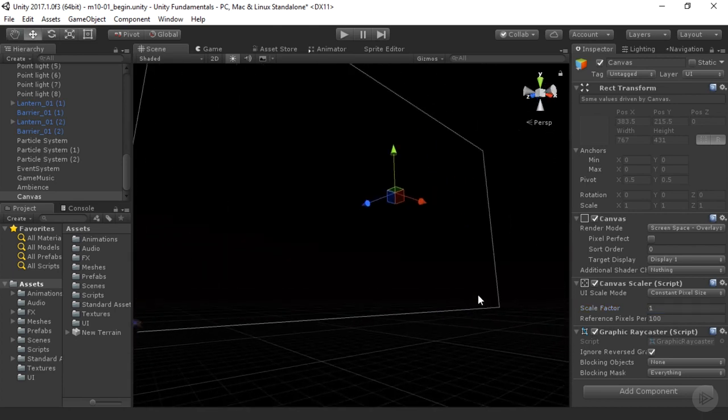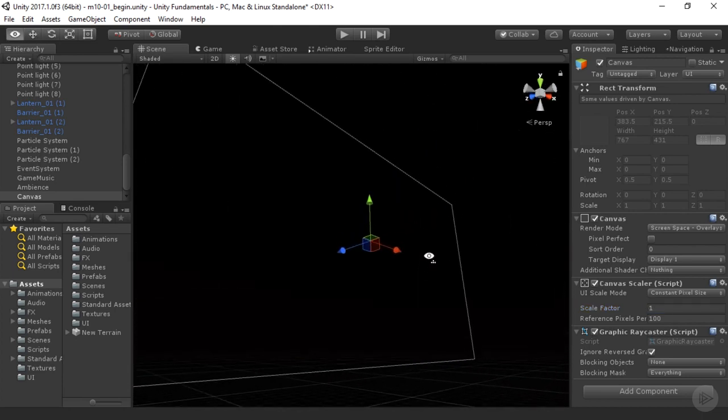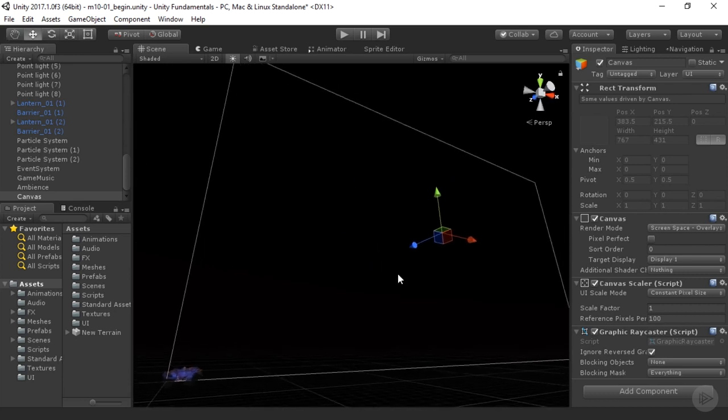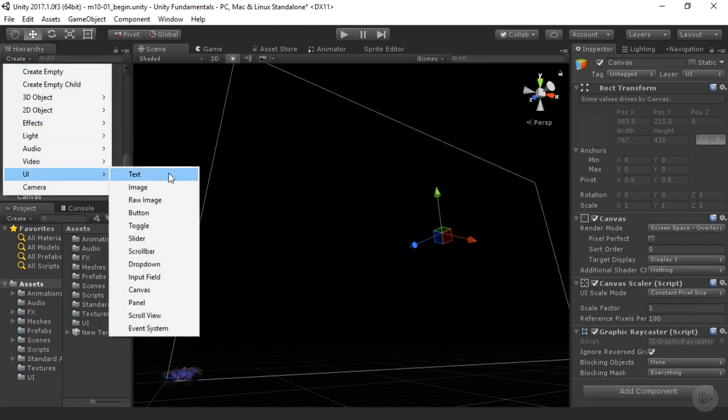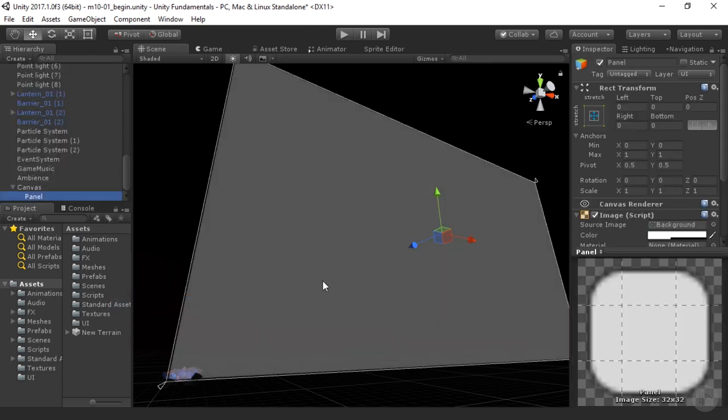So let's go ahead and start adding objects to our canvas. To add something to the canvas, it's as simple as going to Create, UI, and then choosing the kind of element that you want to add. Typically, we'll add the canvas first, and then you might add something like a panel. It's important to realize that these are basically just containers.